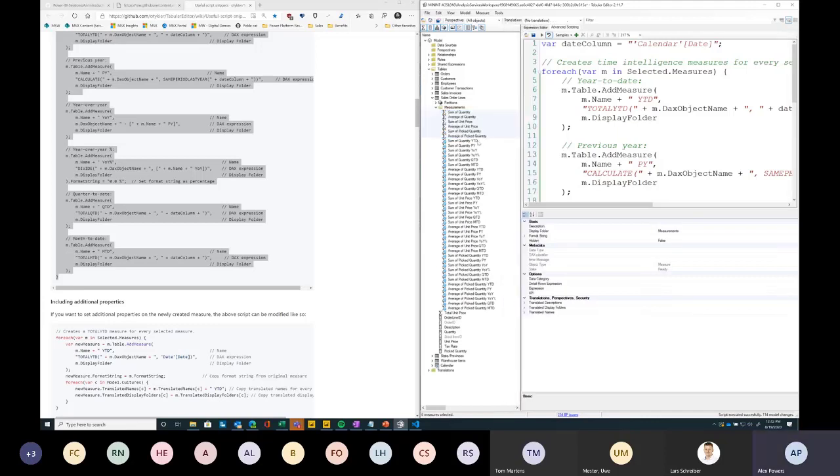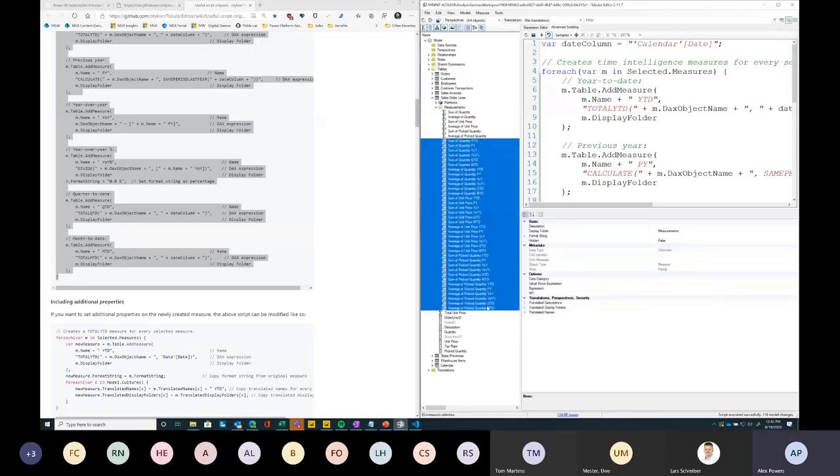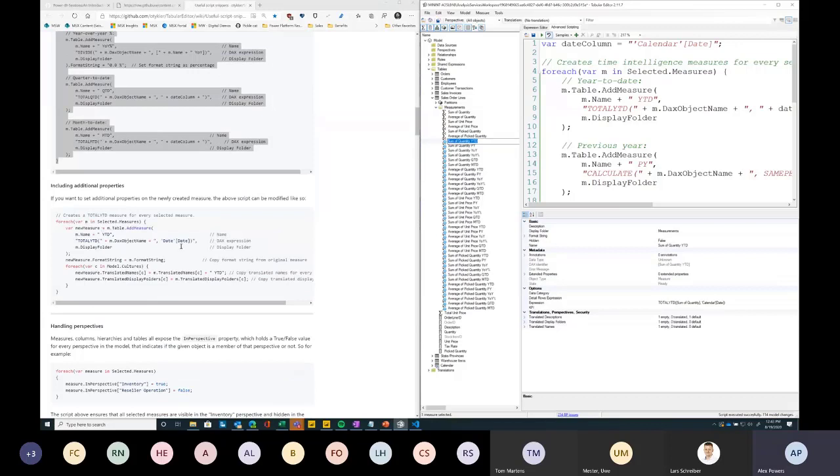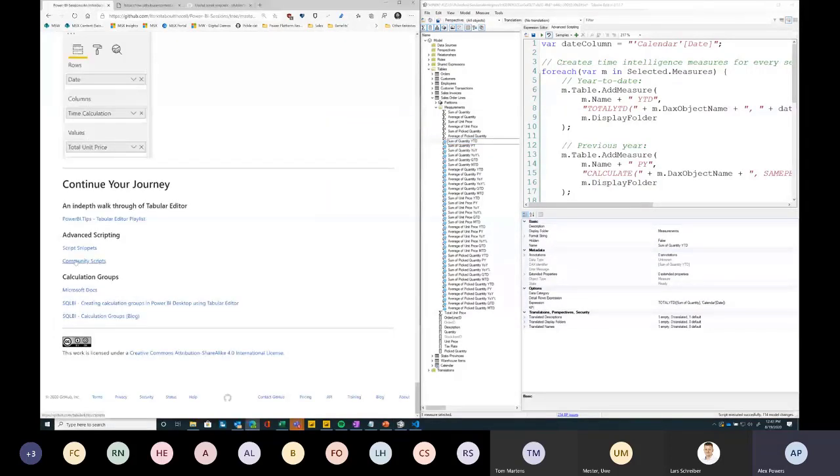I was instantly able to deploy 36 different measures in the click of a button. Leveraging these script snippets that have already been written. And then obviously our community. That's the best part of Power BI, is the journey with everyone else here.